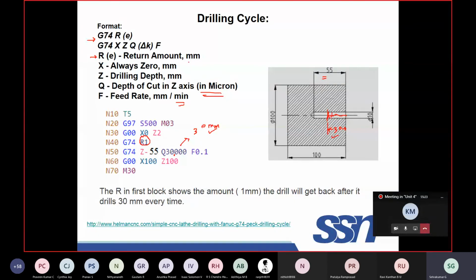That is the meaning. If you keep on working, what happens? The tool gets heated up, too much heat, or lubrication may not be proper. Because of that, after reaching 30 mm, the tool is returned back 1 mm. In that case R is 1, therefore it is returning 1 mm. Again, drilling happens. That is the return value.